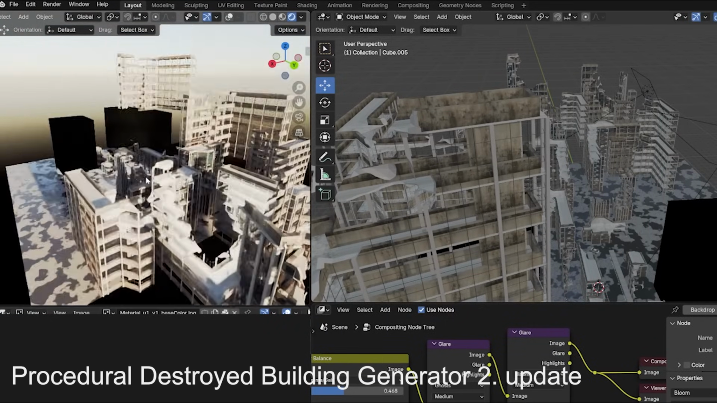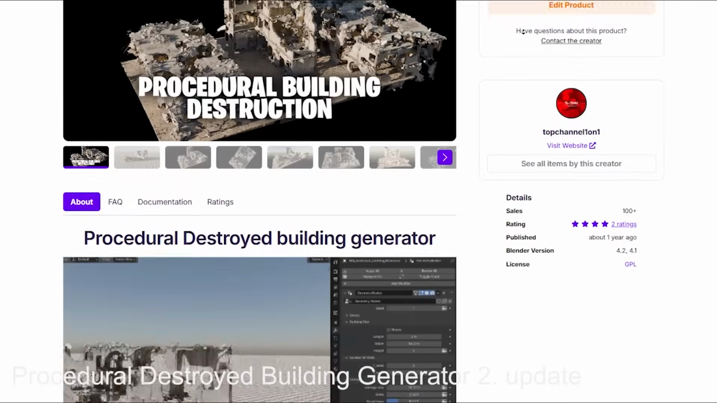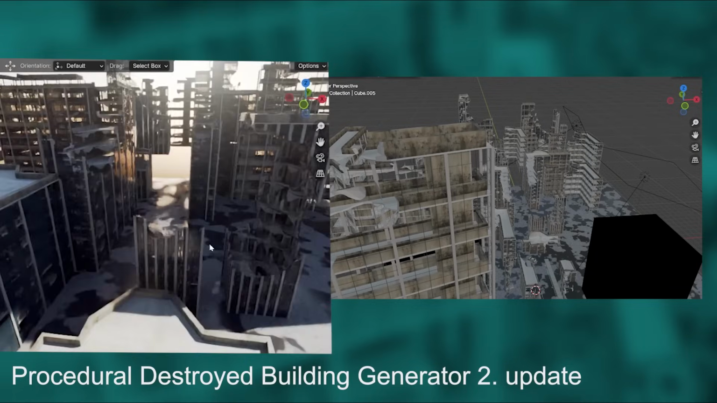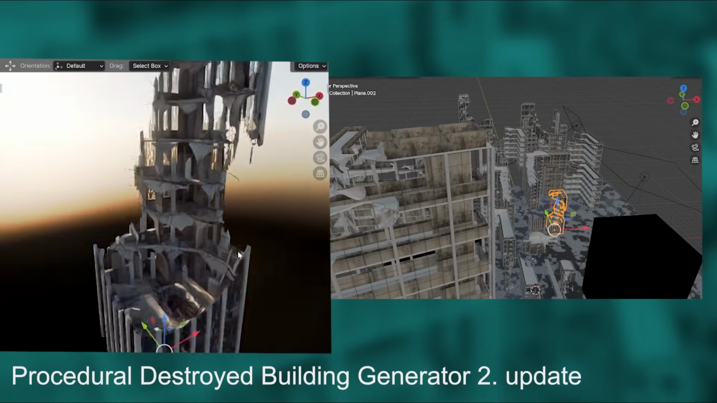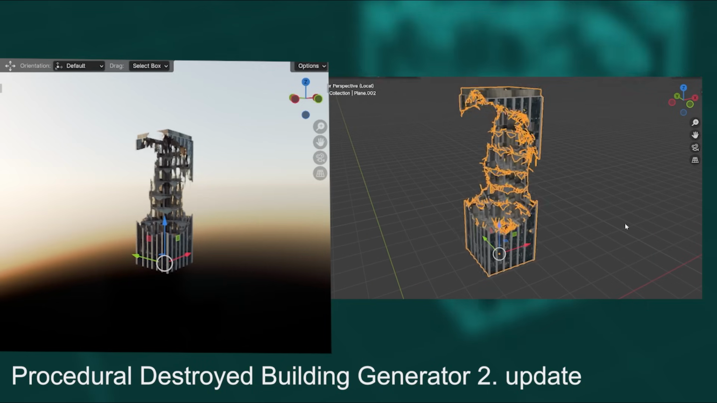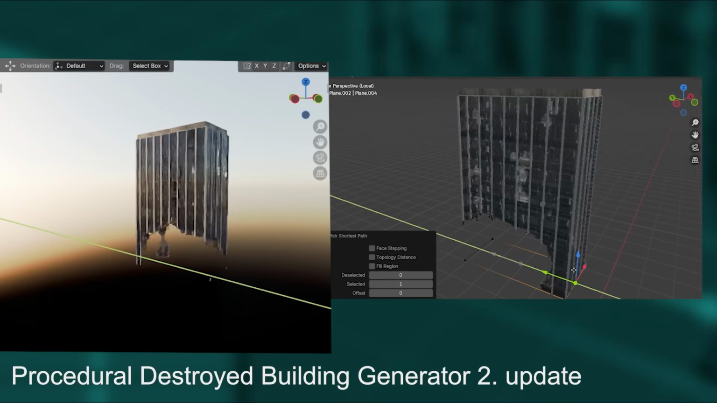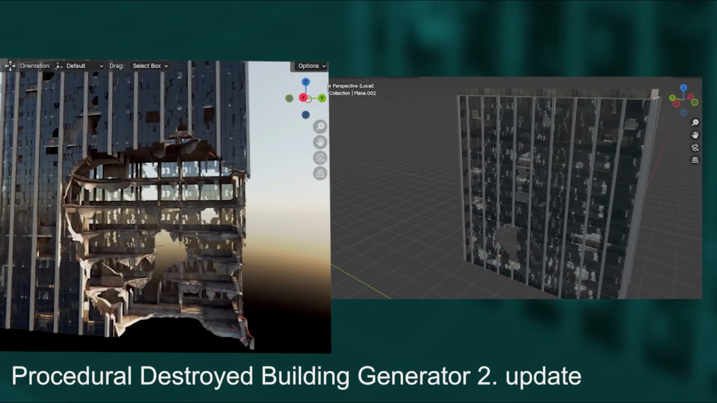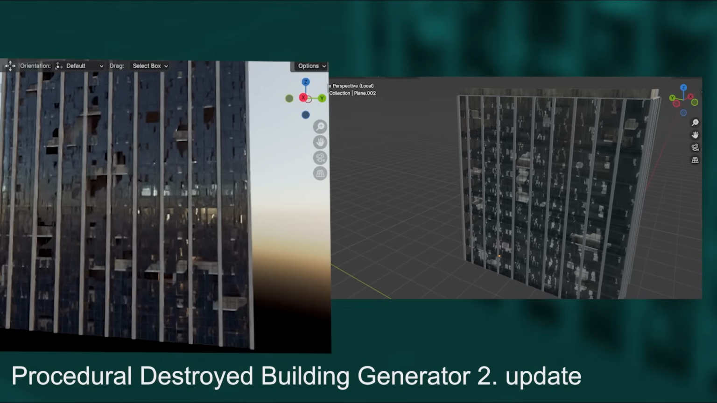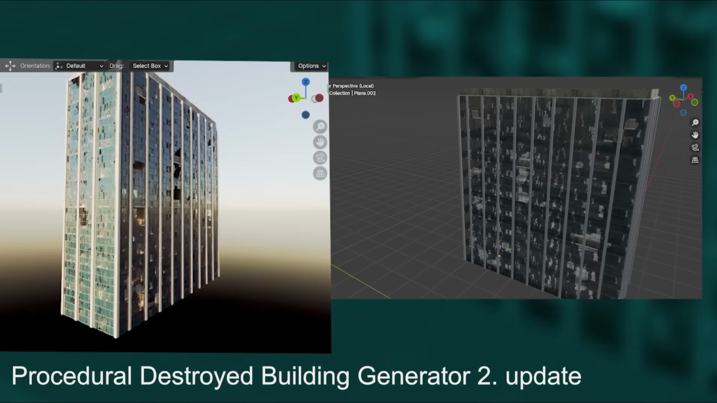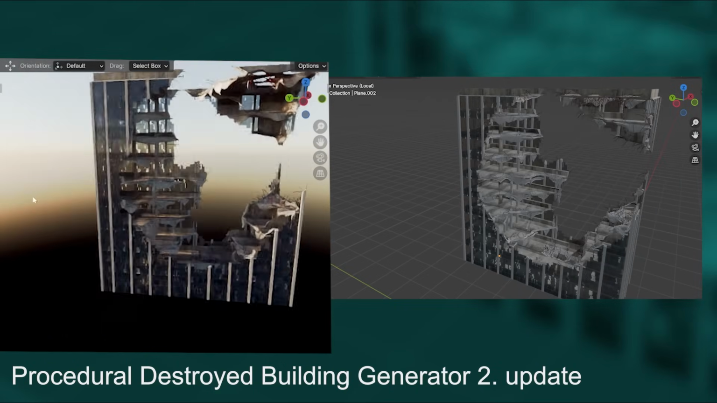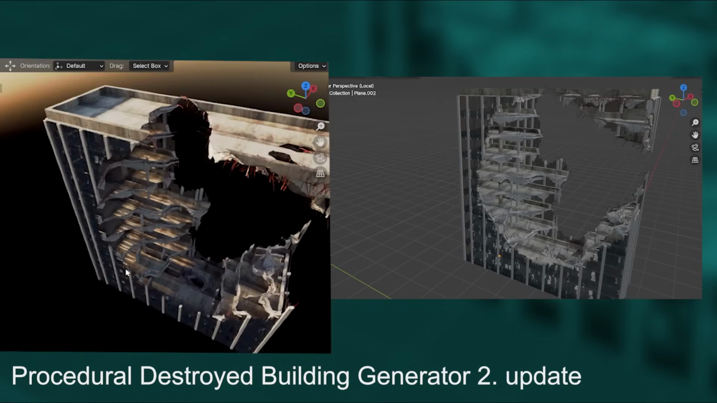And today I have a new update for the procedural destroyed building. I've created a new generator that creates a different building that is more modern, with more glass, more optimized, and with more detail. So if you already have the destroyed building generator, you can check for updates and you'll be able to download this new one, which makes it very easy for you to make destroyed buildings to add into your city.